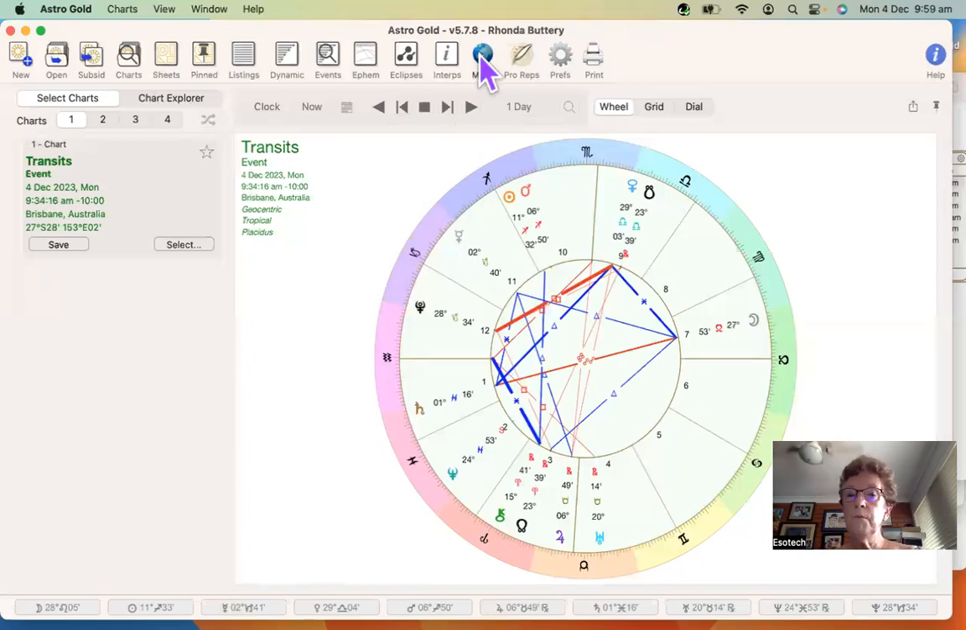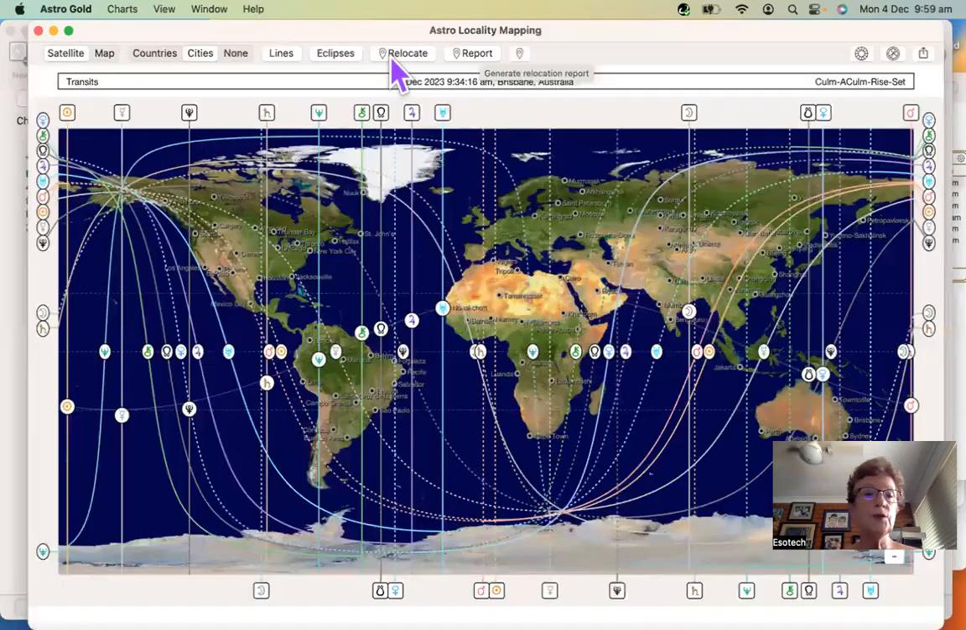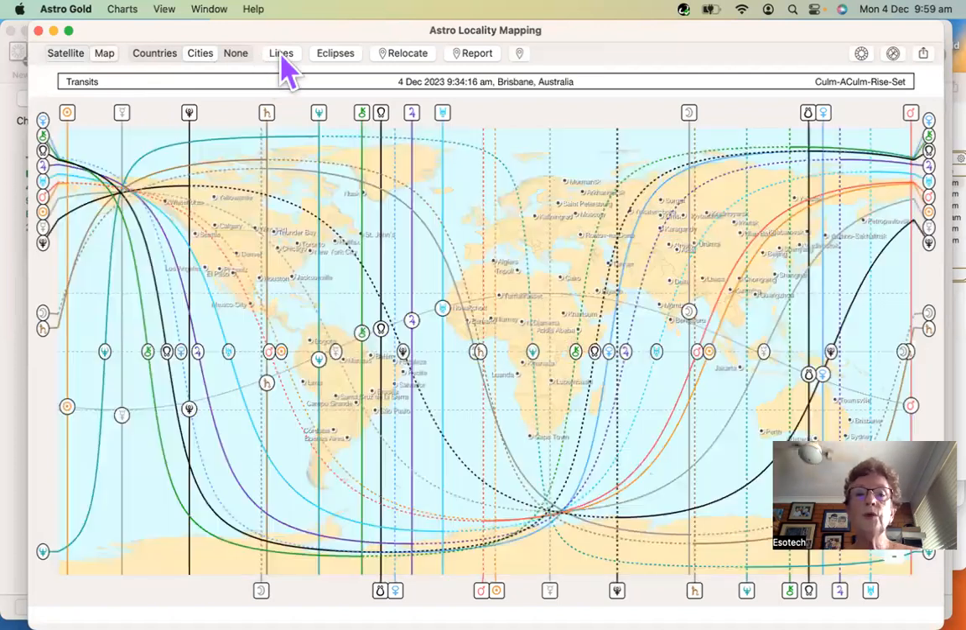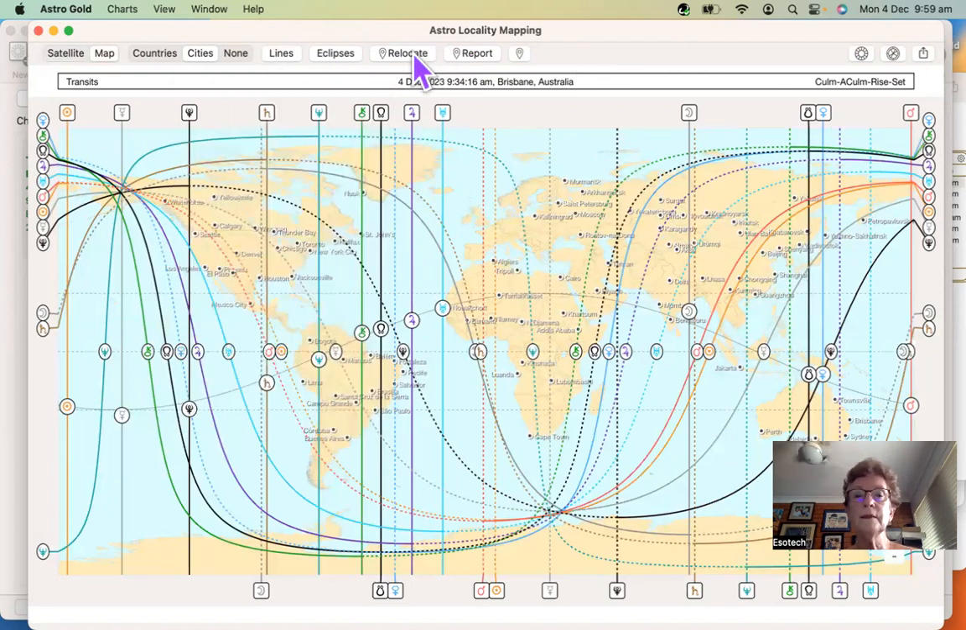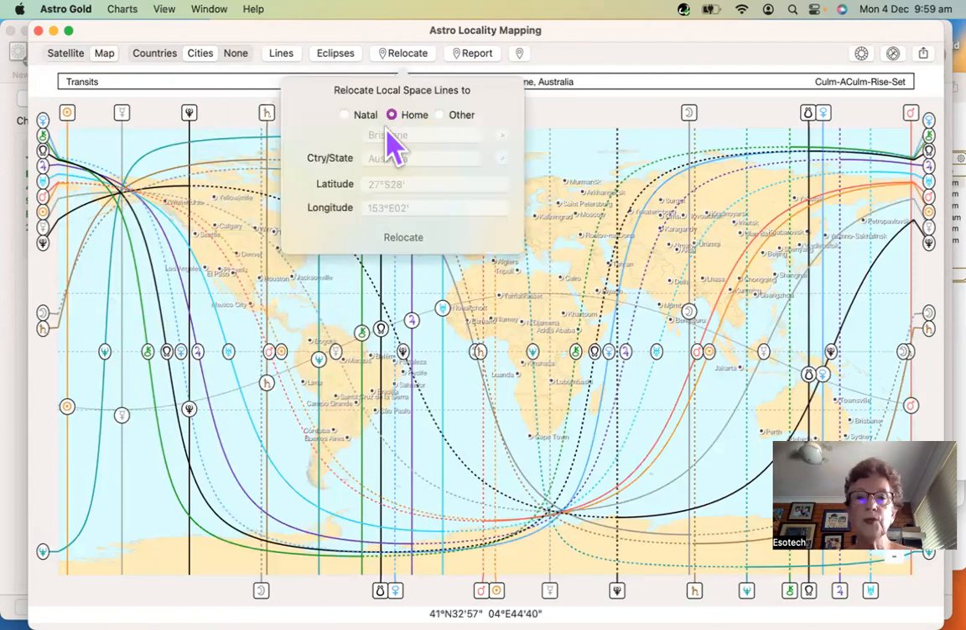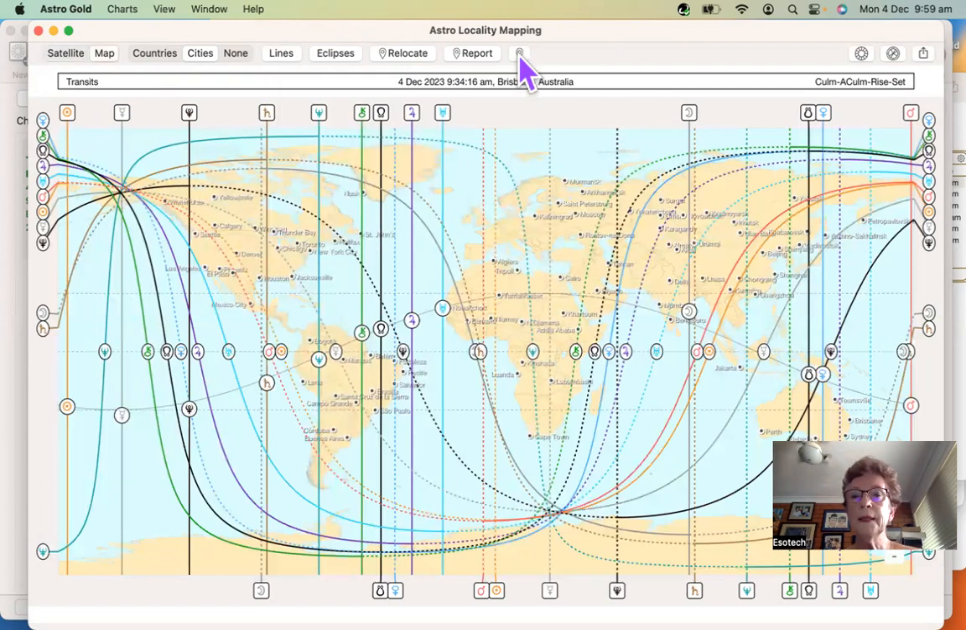Just quickly, you've got a maps option here, and you can change the way you look at it. You can change what you see printed. You can change the lines you're looking at, and you can search for eclipses. Relocation is as easy as entering the data or clicking on the pin and tapping it on the map. You can also generate a brief report about how the chart is going to change when you move it, like what planets are going to be on the angles.